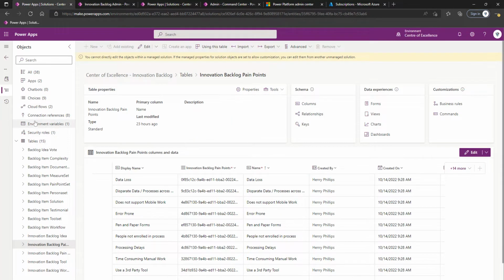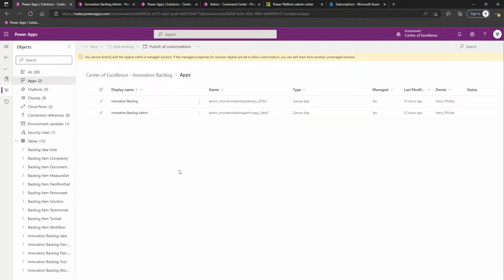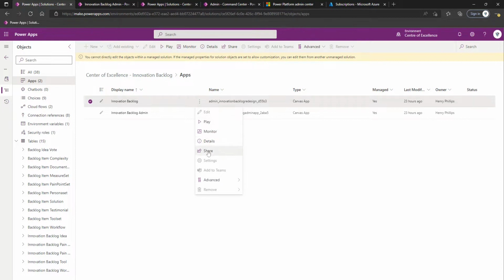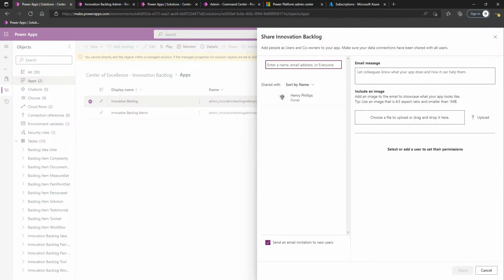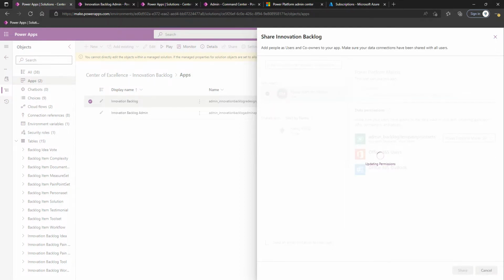The only thing left to really do, if we come back over to apps, is to share the admin side of things with the admin persona, and the innovation backlog itself, which makers would make use of, with makers. So you just come here, share, and locate our Power Platform makers group. Send an email. We're going to make use of our Power Platform makers security role for the Dataverse side of things, and then share. So that concludes this video.